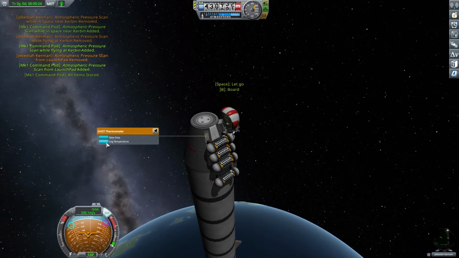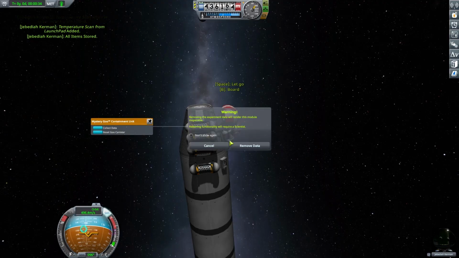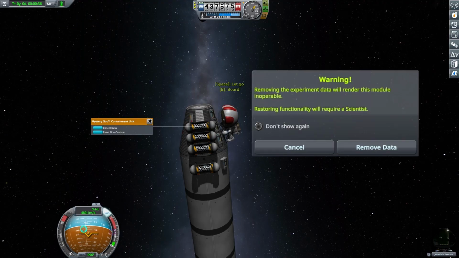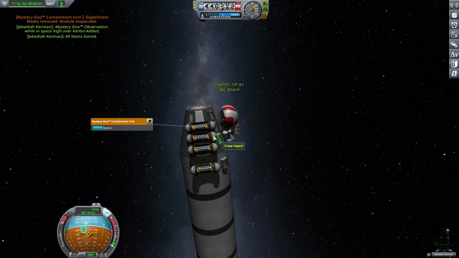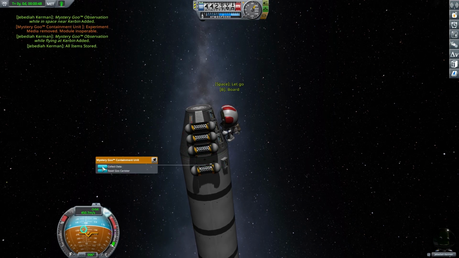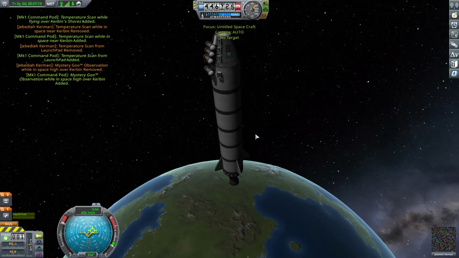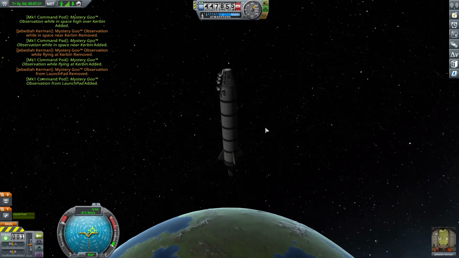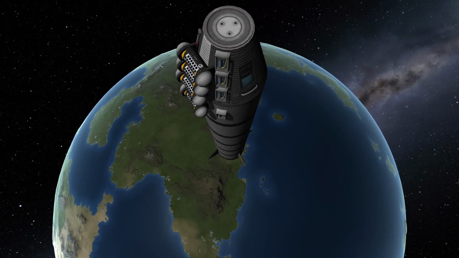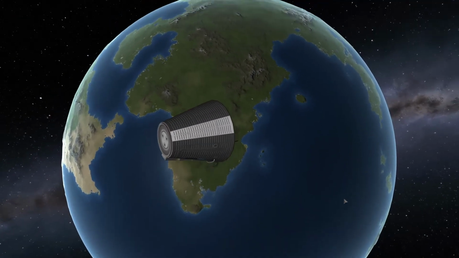So as we hang on to the side, we can just click on all the pieces and hit collect data. As we see here, we get a warning from the Mystery Goo saying that once we remove the data, we can't actually run it again unless a scientist restores it. And poor old Jebediah is just a pilot, so that is why we have a warning here. However, if you have access to EVA, you could send up a scientist, only put one of those Mystery Goo on, and have the scientist reset the experiment. So you can save on parts and some money that way, and that will be good.